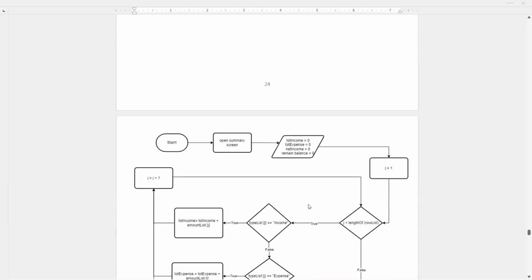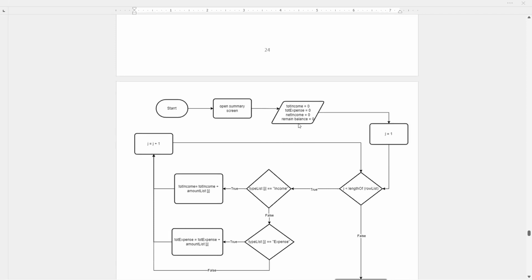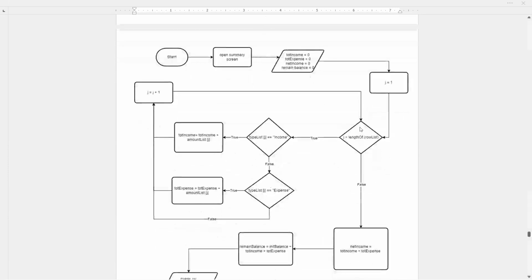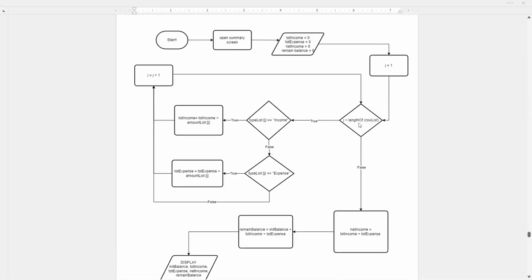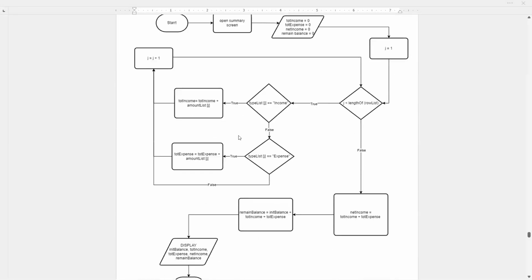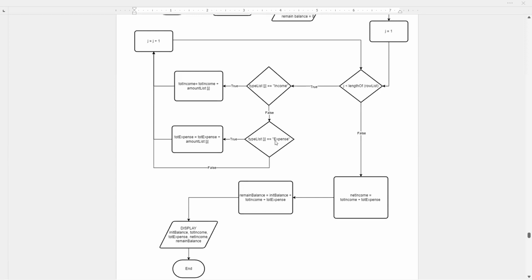When we open summary screen, the initial value of total income, total expense, net income, and remaining balance will be set into 0 first. Then we take the data from row list, type list, and amount list. We loop according to the row list and check whether the type is income or expense. If the type list is income, we will add the amount to the total income variable. If the type list is expense, we will add it to the total expense variable.